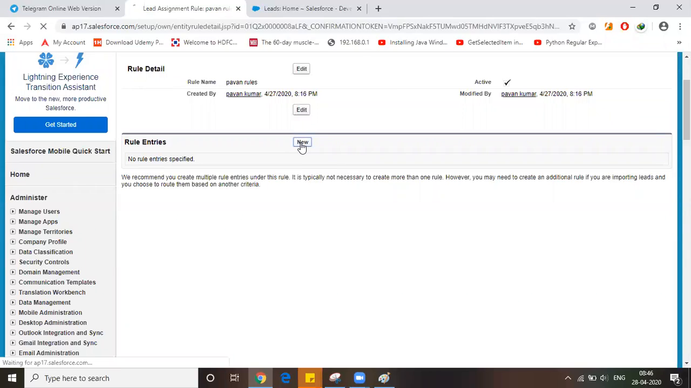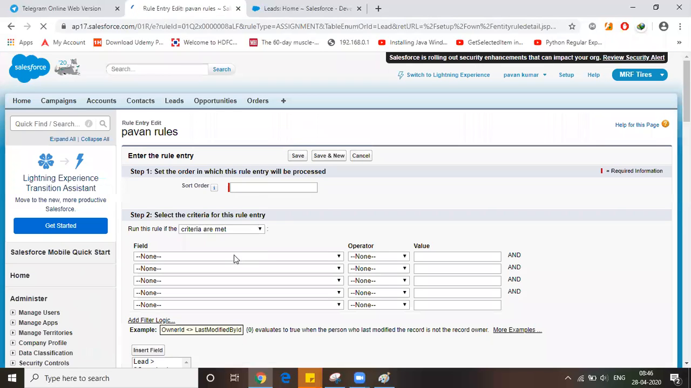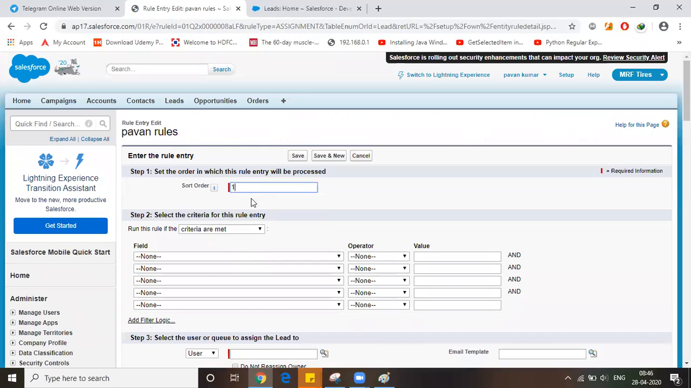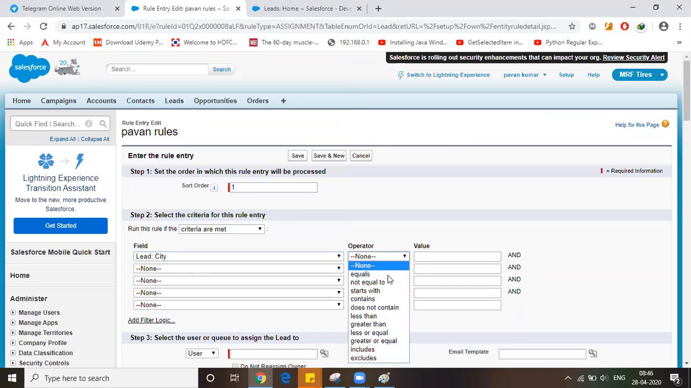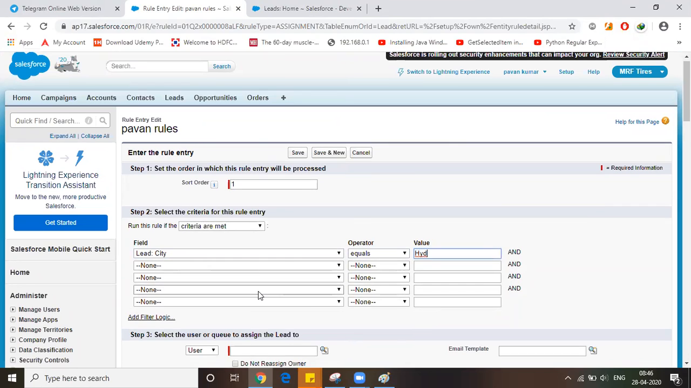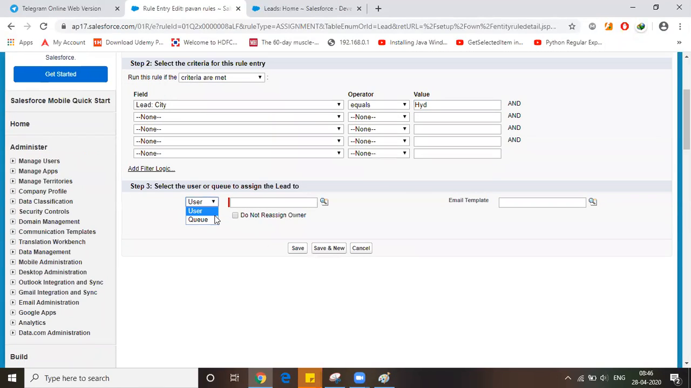New rule. What is that rule? Based on rule one. Rule one: the lead city equals Hyderabad, then assign to the Hyderabad team.